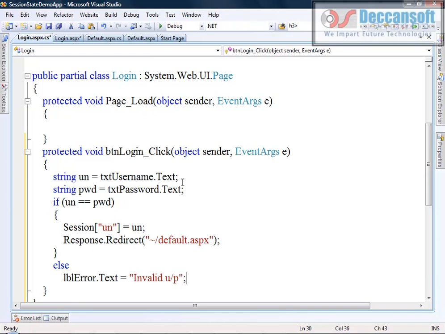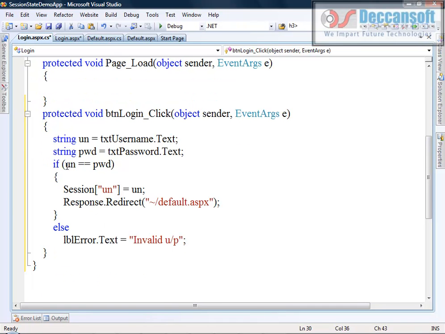So now if a username and password is valid, we are putting the username in session and redirecting. If not, we are showing this. So how in other pages do I know that the user has already logged in? I'll check for this. If this is not equal to null, then it implies that the user has logged in. Otherwise, the user has not logged in.